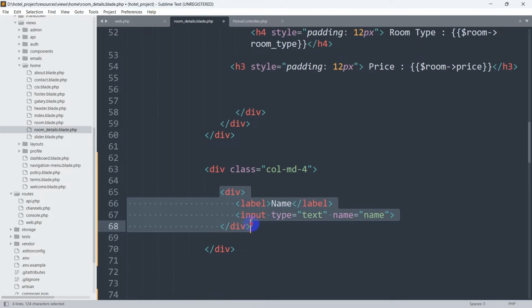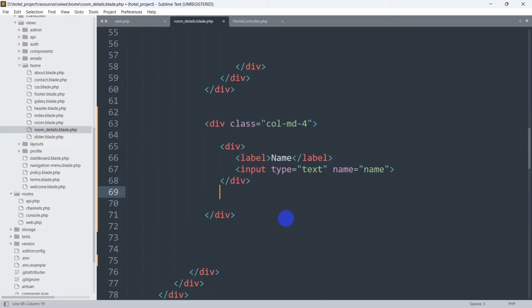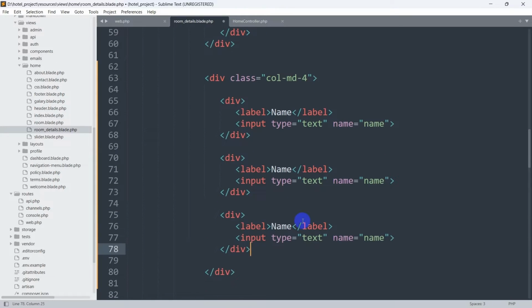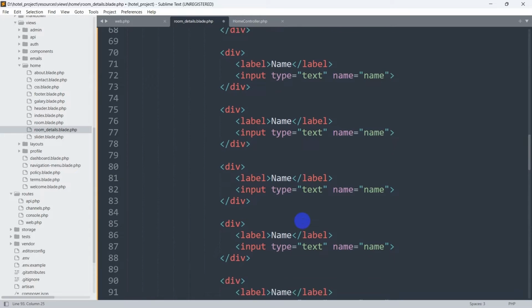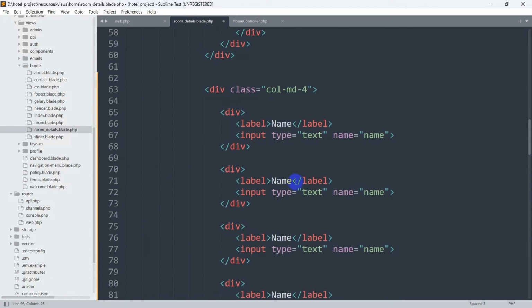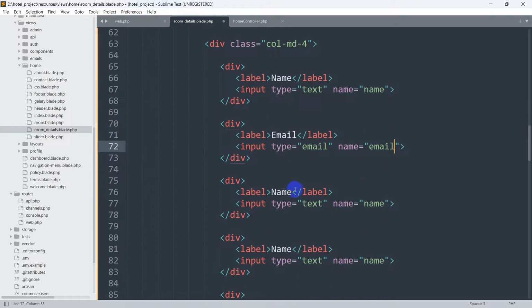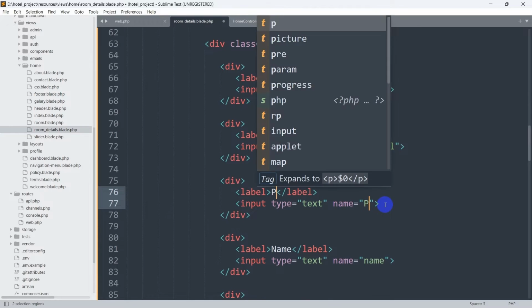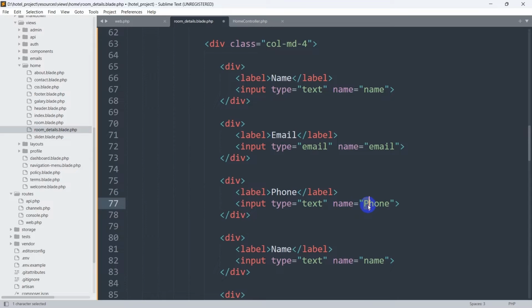Let me just copy this input field, and we'll have name, email, phone, start date and end date. So we'll paste it 5 more times: 1, 2, 3, 4 and 5. This one will be email, the type will be email and name will be email. And this one will be phone number. So let me just select here and say phone, and the type will be number.